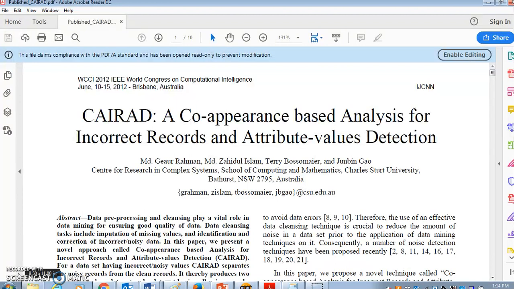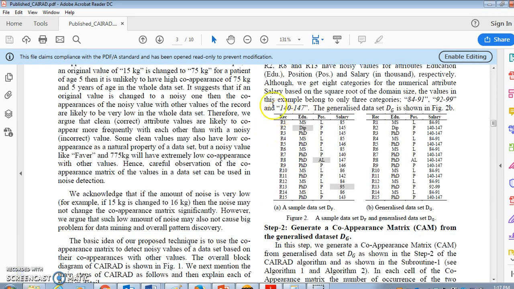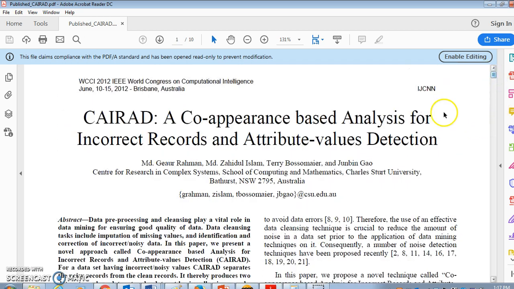My name is Zahid Islam, and today I am going to give a very brief introduction to one of our papers on a corrupt record and attribute value detection technique. Here you can see an example toy dataset where we have 15 records up to R15, and there are 3 different variables, and some of the values are actually corrupt, incorrect. This is what we mean by corrupt record or corrupt value. And then how do you detect them automatically? This is the paper that deals with that.